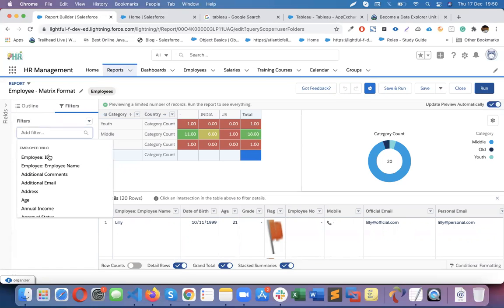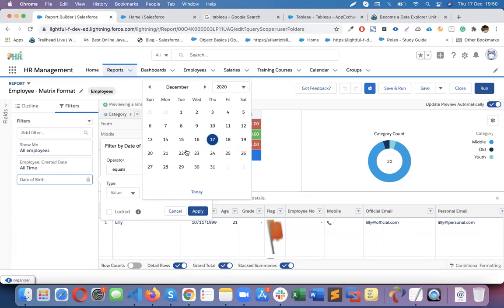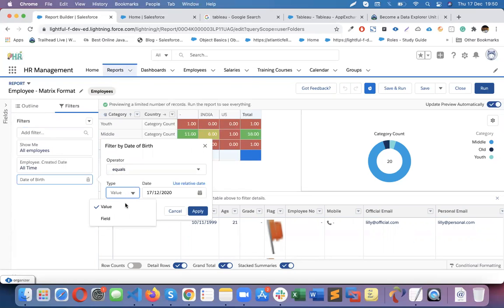If you add a filter, let's say employee date of birth between so and so date, yeah, as a value, as a field. So that's the benefit of having date of birth equal to from this field. But this option, this kind of facility, is not available in Classic.